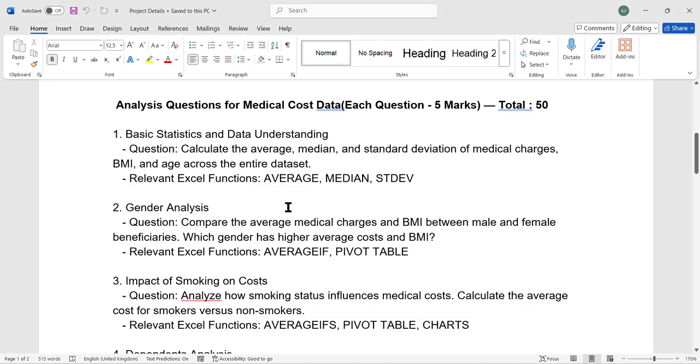Let's go to the next question. The next question is to compare the average medical charges and the BMI between male and female beneficiaries. So basically, this is a comparison between the male and female genders, and we want to compare the values which are medical charges and the BMI.